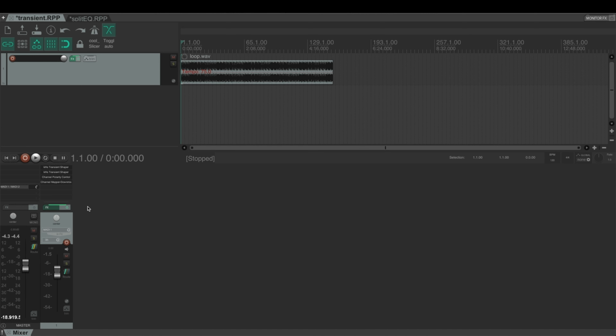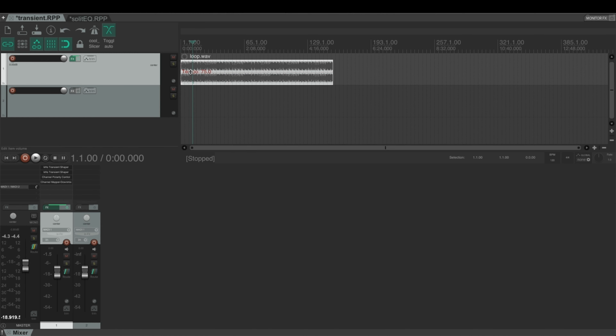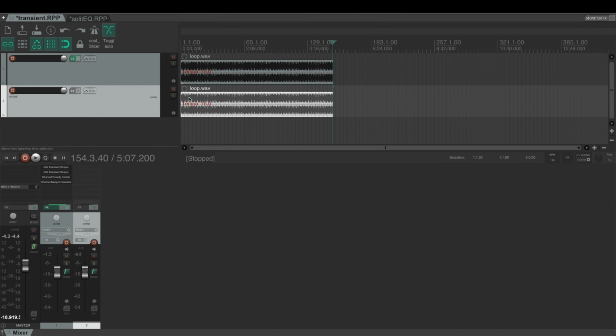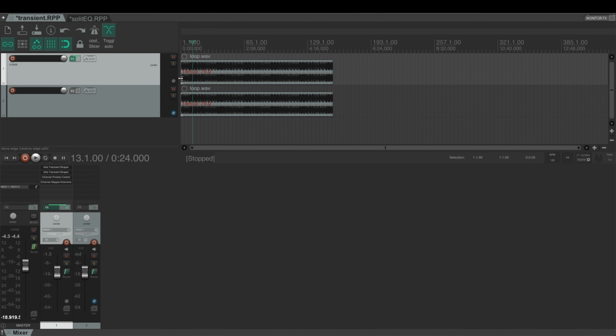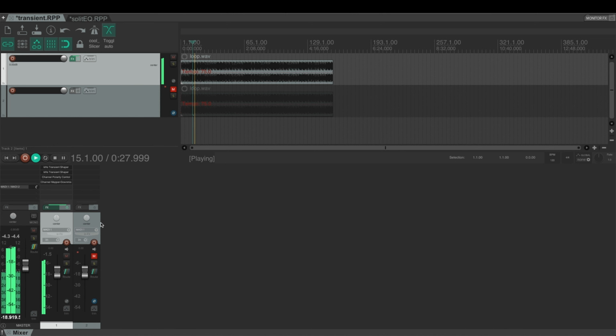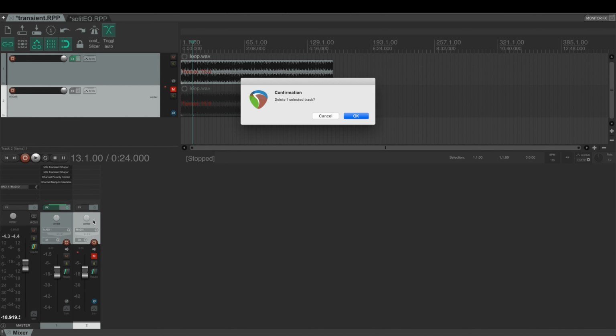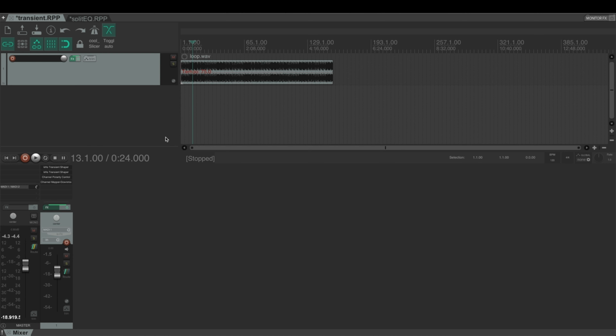To confirm this, let's copy the original audio to second track, reverse the polarity, and do a null test. Seems to work. And mute the track to confirm. That's the hard part done, and now the fun begins.